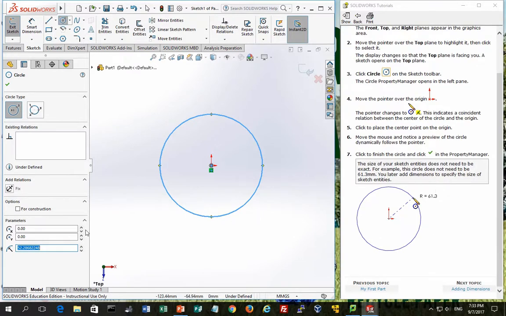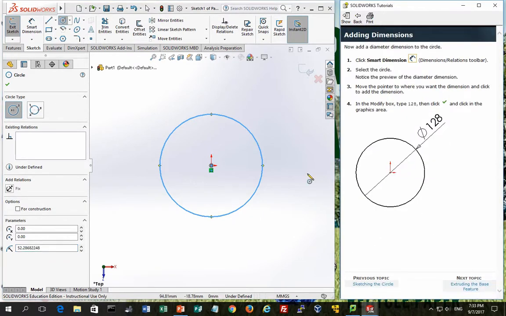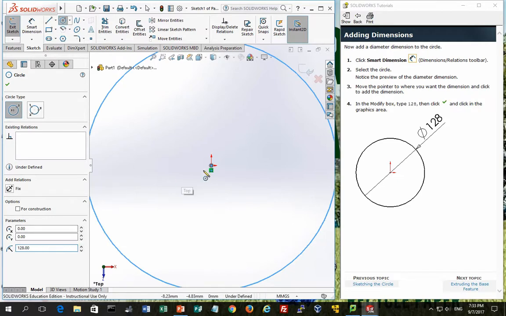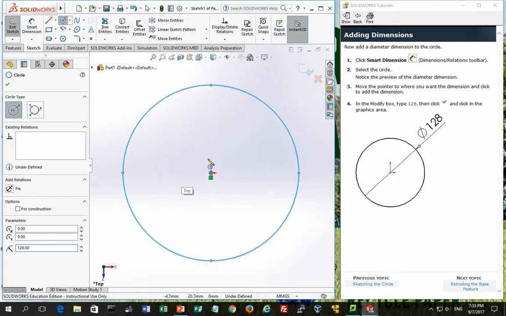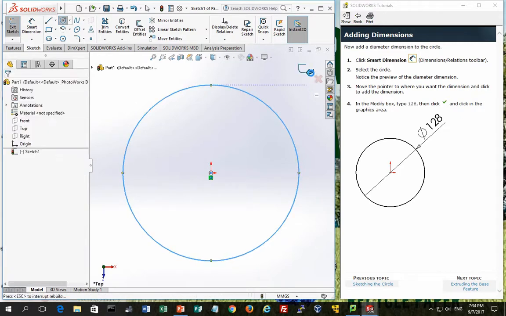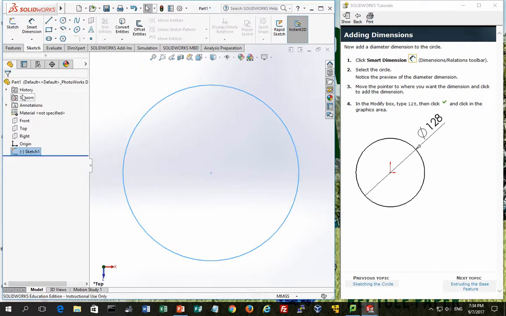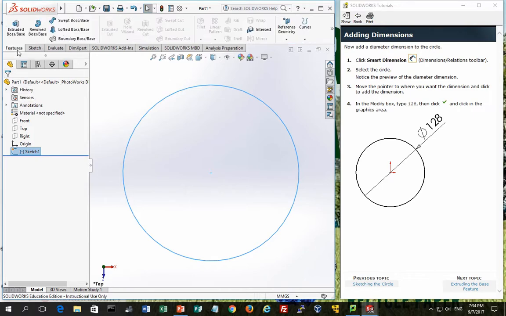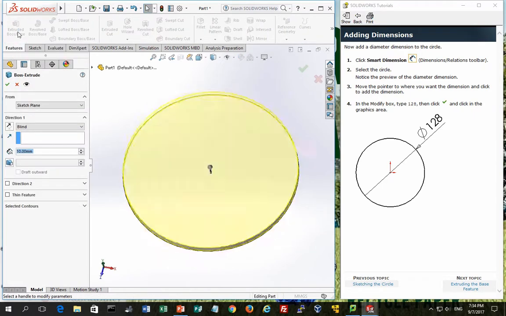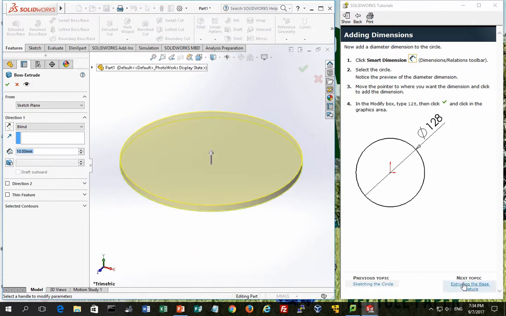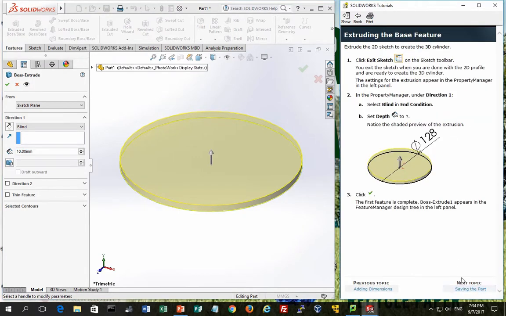Draw a circle of any size. It doesn't matter. It doesn't have to be exact. You can adjust it on the left plane after you've drawn an object, or use Smart Dimension in the top left corner. After you have done drawing the circle, leave the sketch and then add thickness to it by clicking on the Extrude boss in the top left corner. Again, you can control the thickness by using the left plane or use the arrow on the highlighted part.